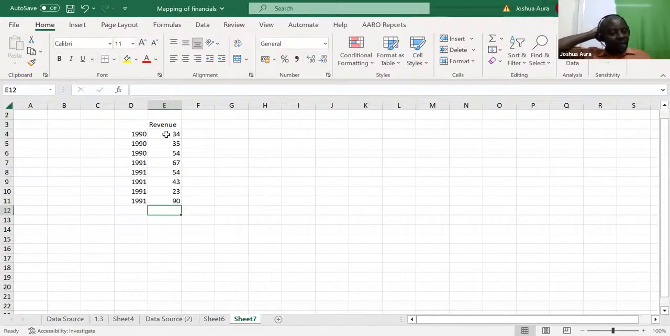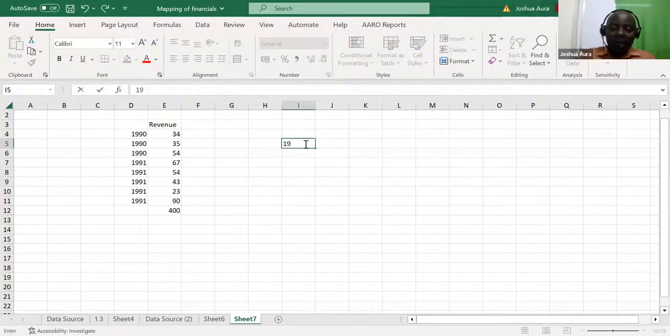And then somebody comes and asks you a very simple question. Over this number of years, what is our total revenue? Then that becomes very easy for you to get. It will be Alt equals Enter. You have 400 shillings. But another guy will come and tell you, out of these revenues that you have, please give me revenue of 1990. And then give me revenue of, for example, 1991.